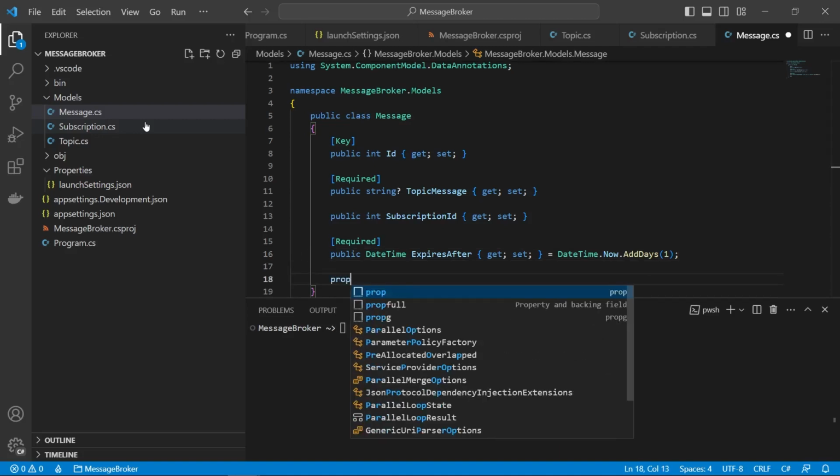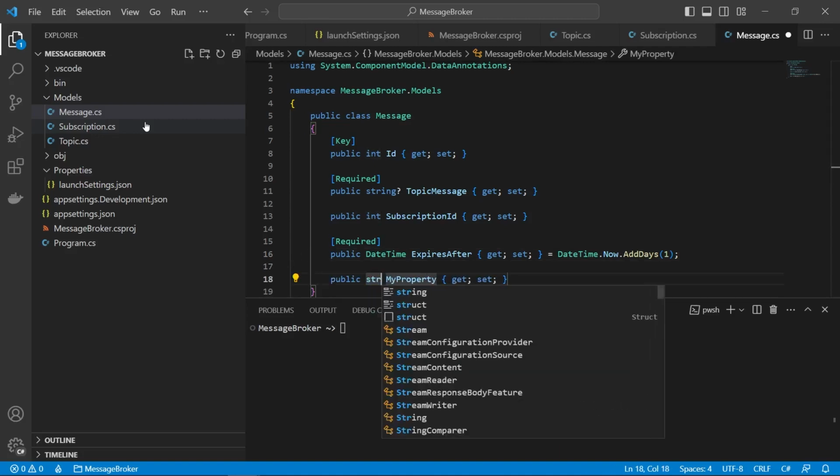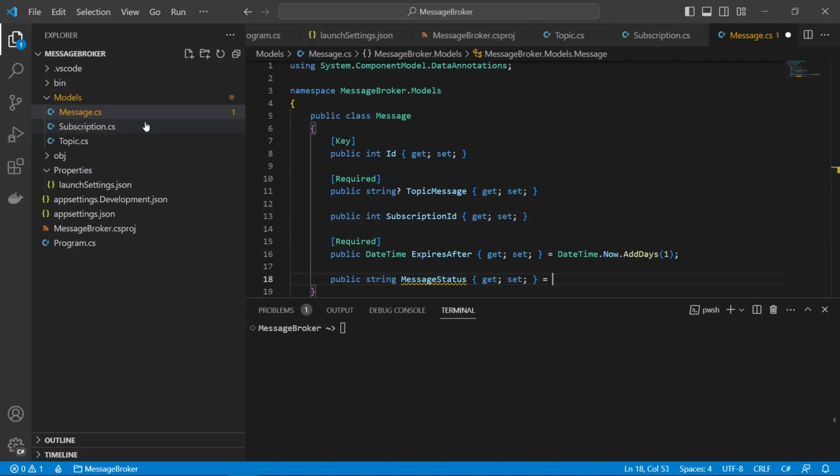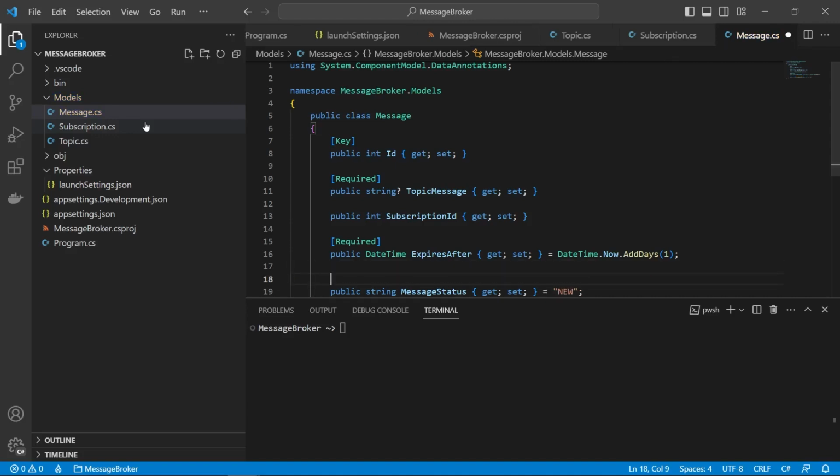And then the last property is a string. And that's just our message status. And we'll set that equal to new to begin with. Okay, so all messages are created as new, and we'll say that is also required. And apologies, that's gone off the screen a little bit. So that's it, that's our message model done.